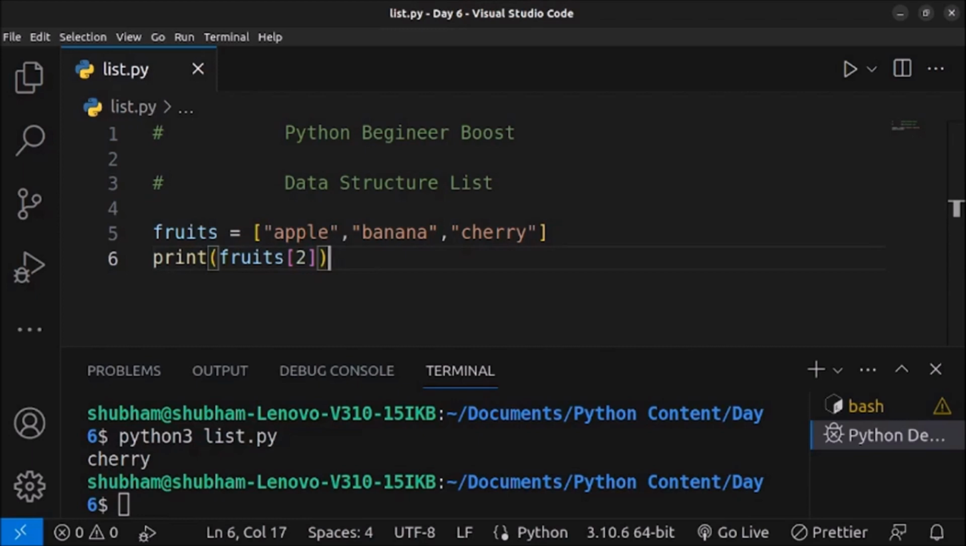Now the next part is how to modify an element of the list. Suppose in the list the second item is banana, but I want to change it to orange. So how can I do that? First of all, I will print the list here.